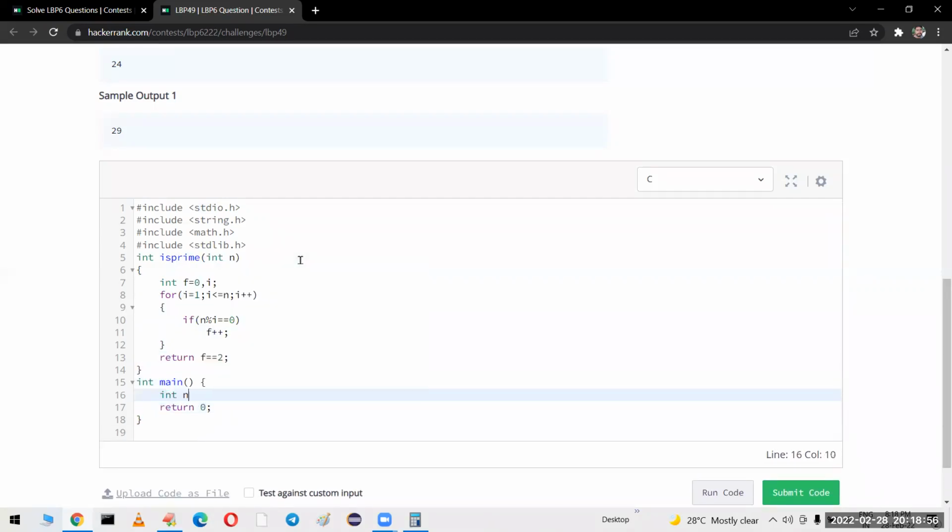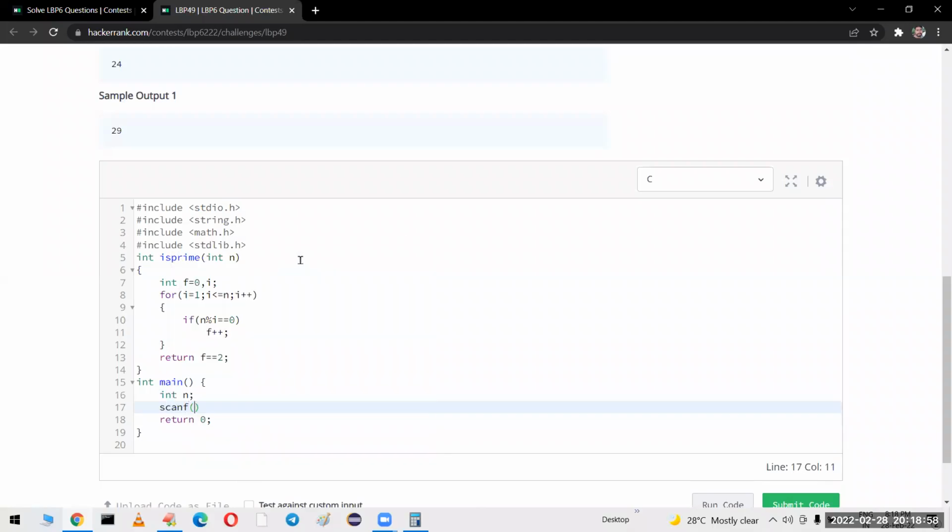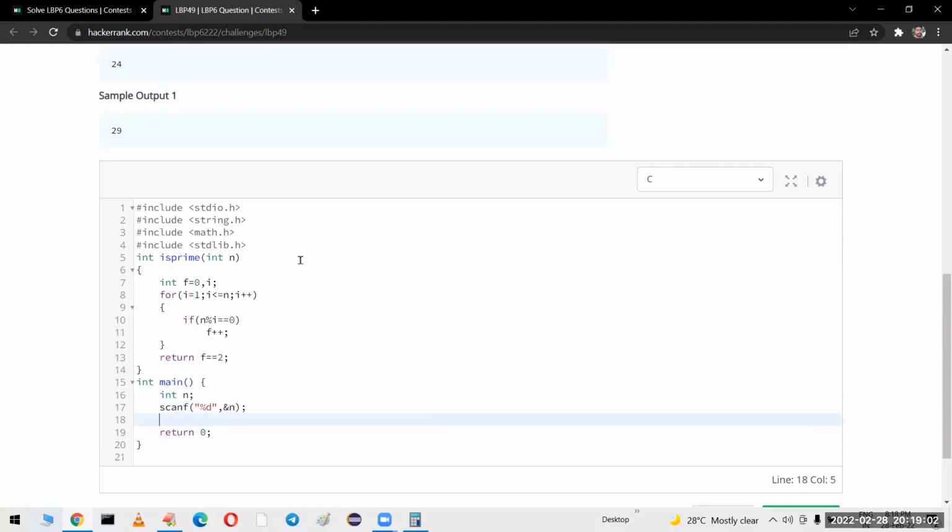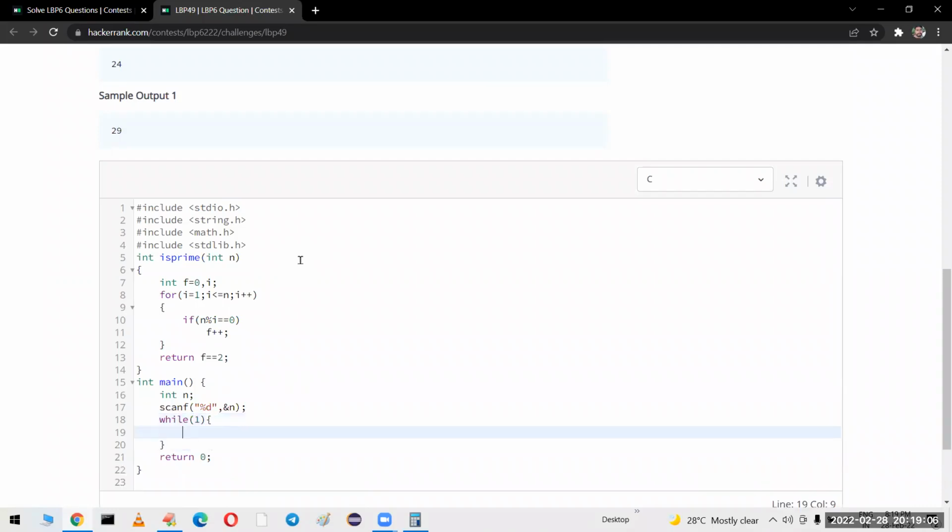So I'm going to take a number from the user, scanf("%d", &n). So what is the next task? While(1). In C language, one means true, sir. So while(1) means this loop is going to execute continuously. It won't stop.